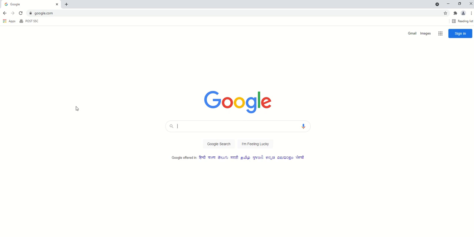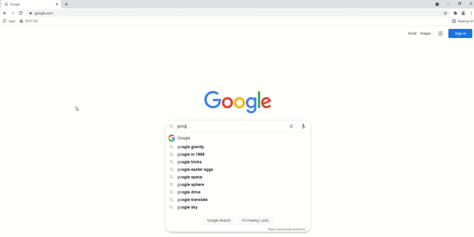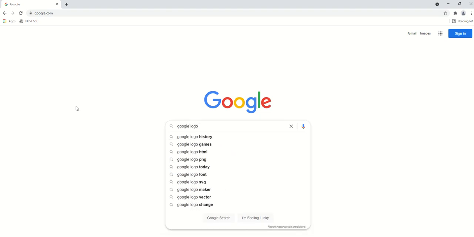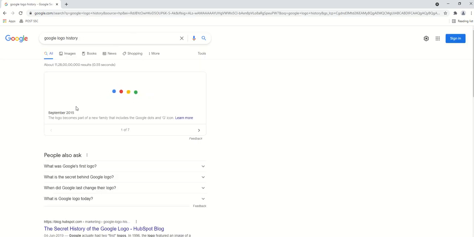Okay, so now in today's trick, I'm going to show you the Google logo, that is, the history of the Google logo. What exactly you have to type is "Google logo history", and then just press enter. You will find one slideshow here. That is this part I'm talking about.